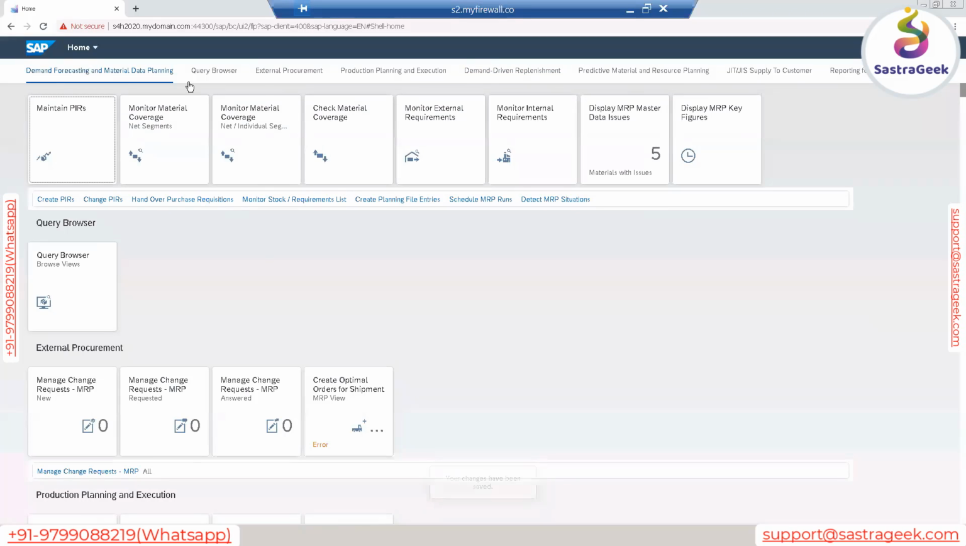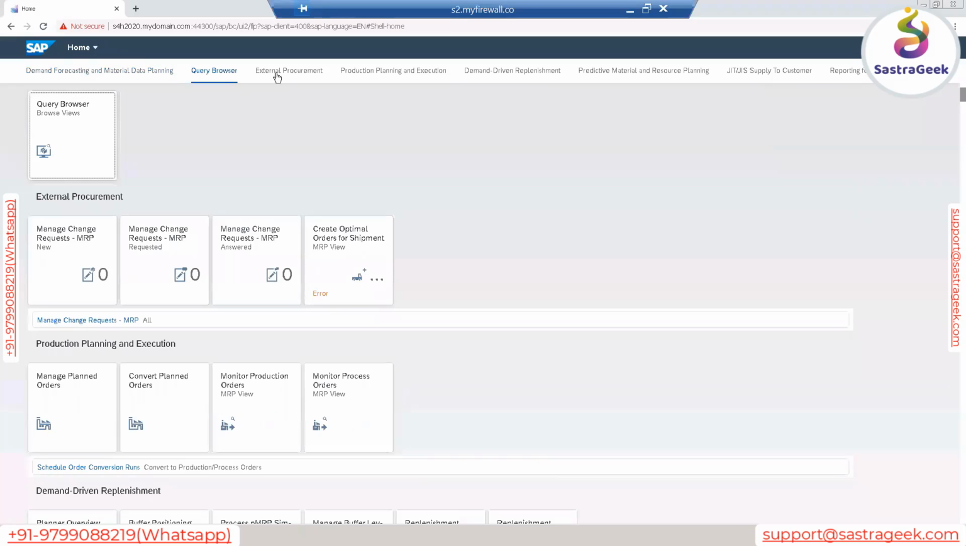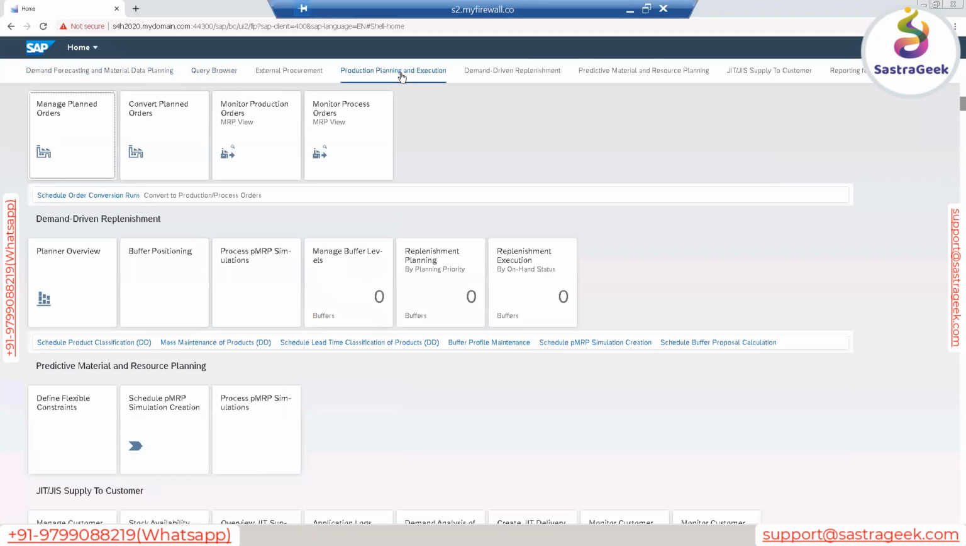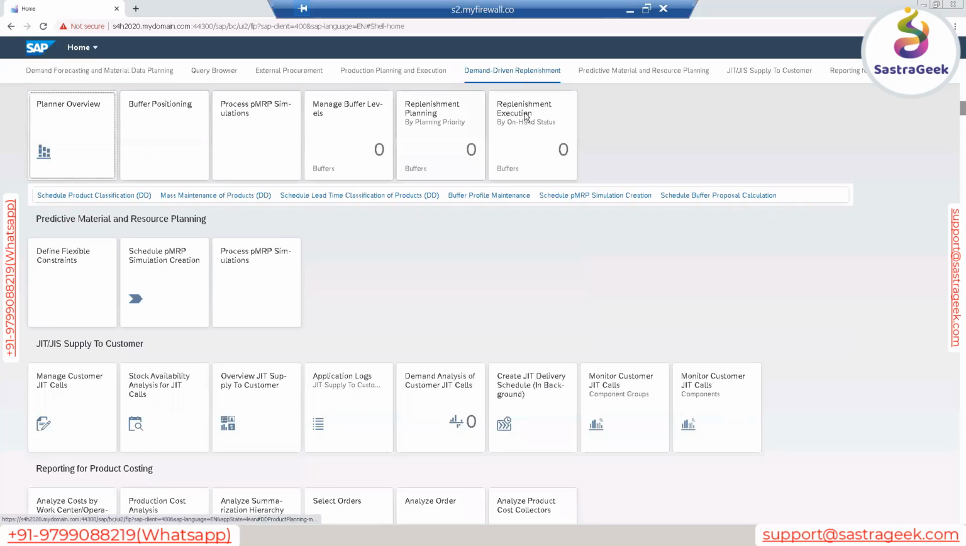See, there are different business groups and each business group has different applications. Like this is a query browser here. If I go to production planning and execution, I can see manage plan orders, convert plan orders, monitor production orders. So these are the different applications available. This is called a business group, and these are my tiles. Now there is one more thing called a catalog. So a business group is also a group of applications.